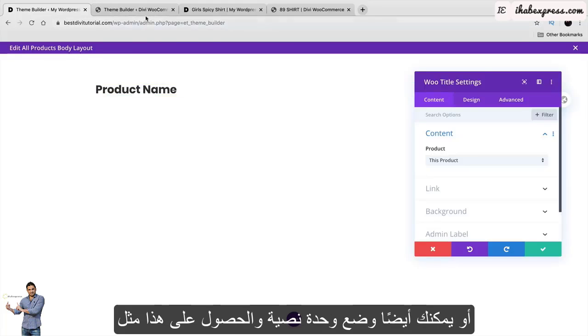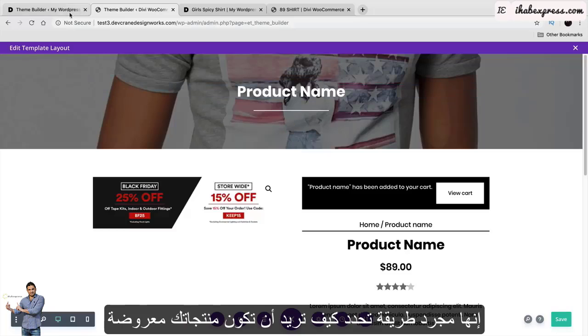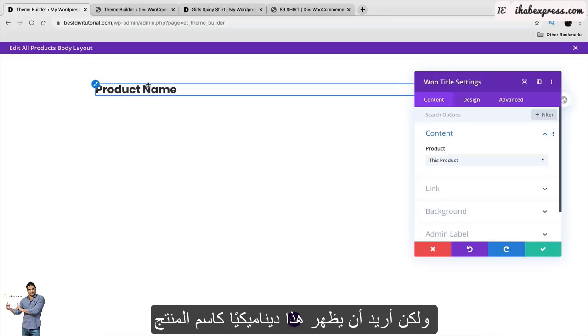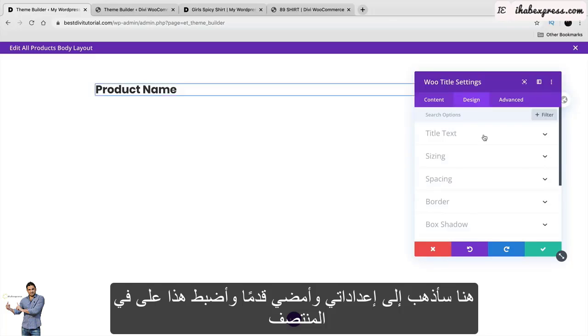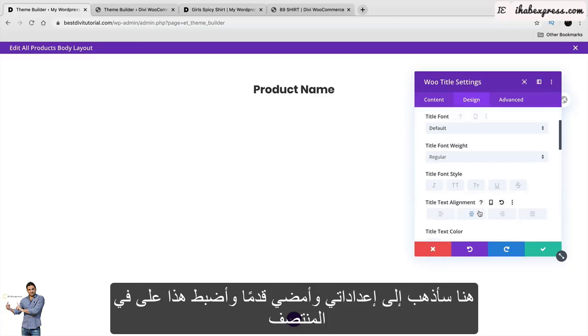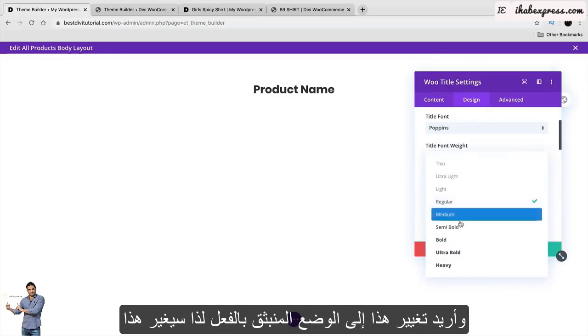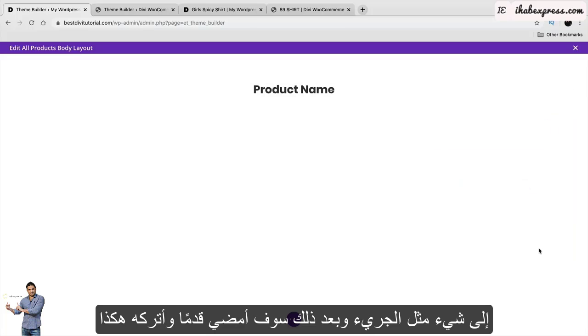You can additionally just put in a text module and just have this like, welcome to the shop, and that will display for all of your products. So it's just a way on how you can decide how you want your products to be displayed. But I want this to dynamically appear as the product name. So over here, I'm gonna go to my settings and go ahead and adjust this to the middle. And I want to change this, it's already on Poppins, and I'll change this to something like bold. And then I'll go ahead and leave it like that.